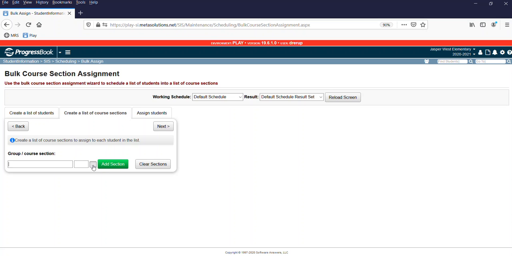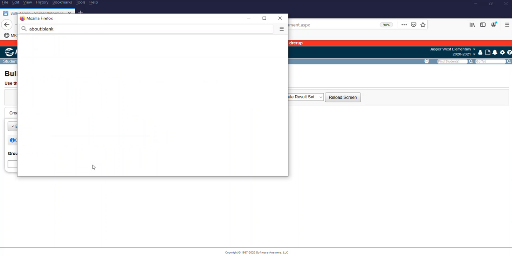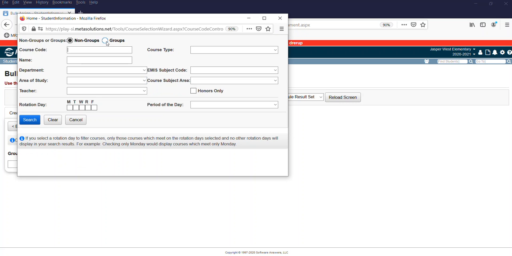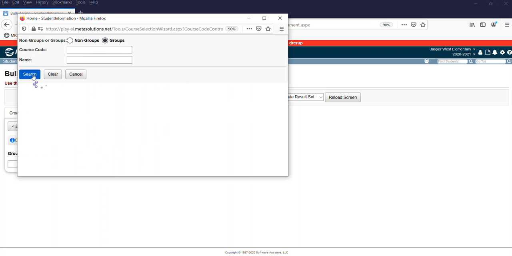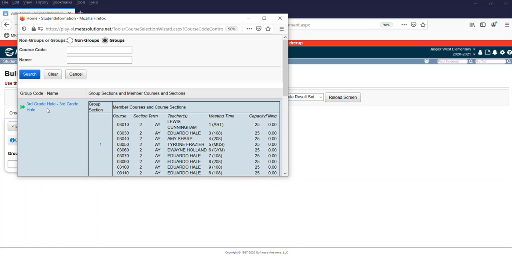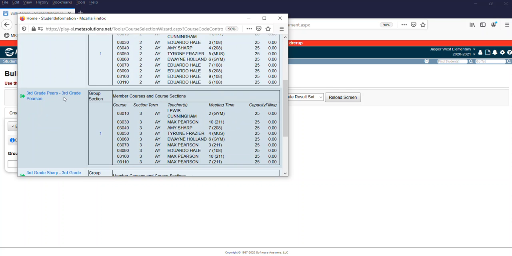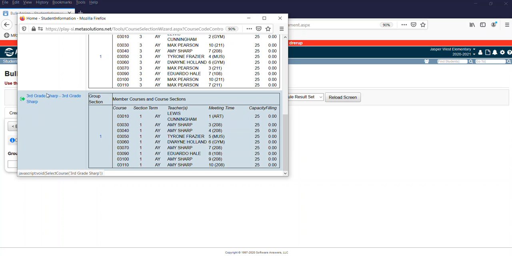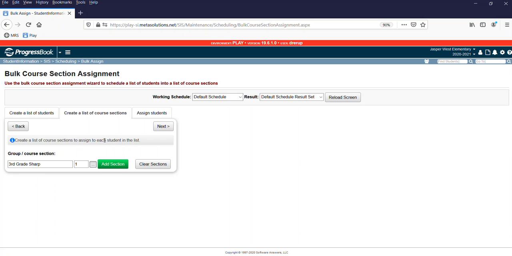and I'm going to use this little picker because I'm really bad at remembering names and numbers of courses. So I'm going to say groups and search. And there's Hale, there's Pearson, and here's Sharp. So I want to select Sharp, and I just have one choice, section 1, and I hit add.